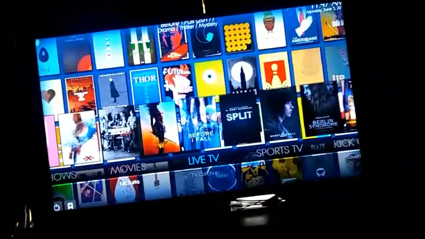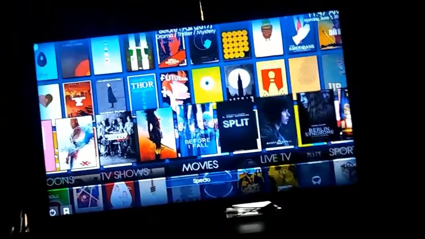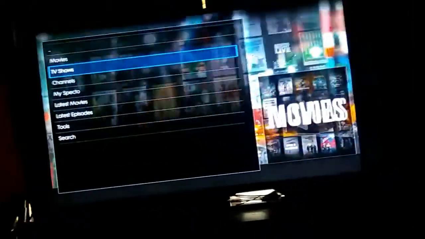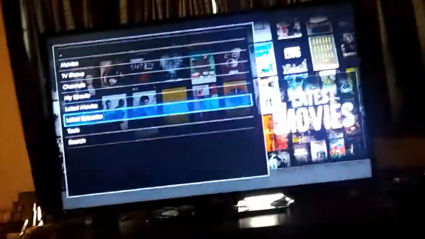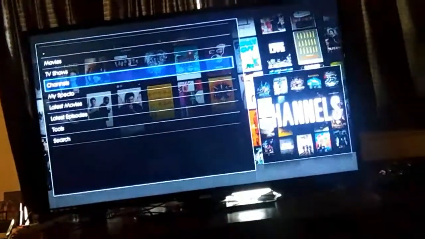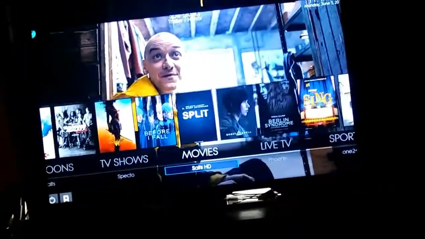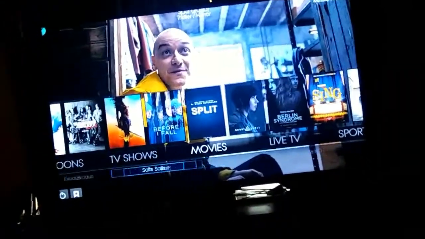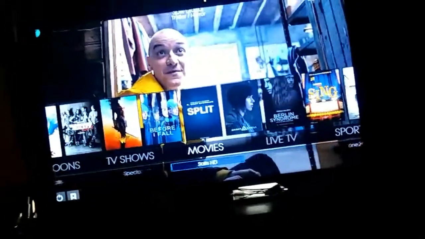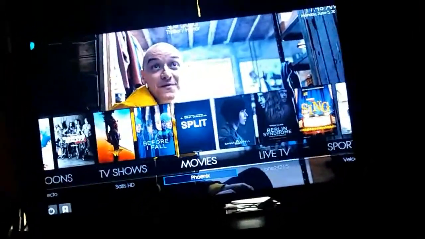TV show section also. Exodus is pretty good. You go back in the movie section, you also have Specto, which is similar to Exodus, but it is not Exodus. You can go into here, same thing. Salts HD is just the HD version of Salts right here. They're both the same content, but you'll find a little better quality in there.